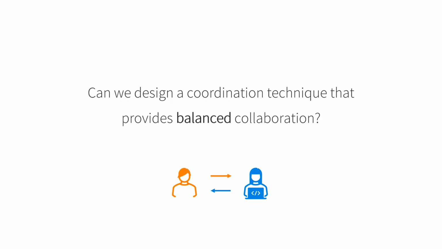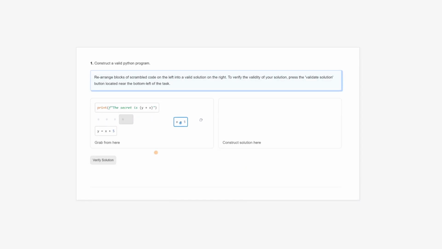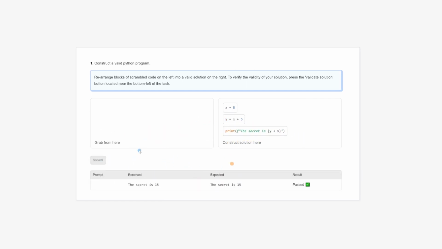In this work, we explore the design of an alternative collaborative programming tool that addresses the imbalance in pair programming by introducing a dependency between both partners. We use Parsons problems as a basic interaction technique. That is, pairs must rearrange fragments of code into the correct order.